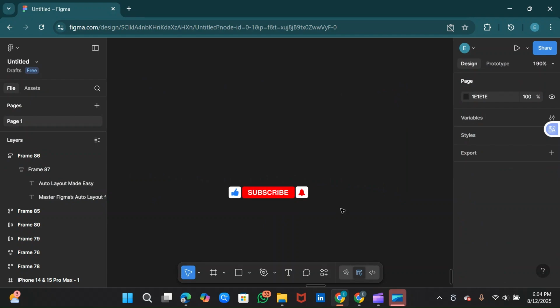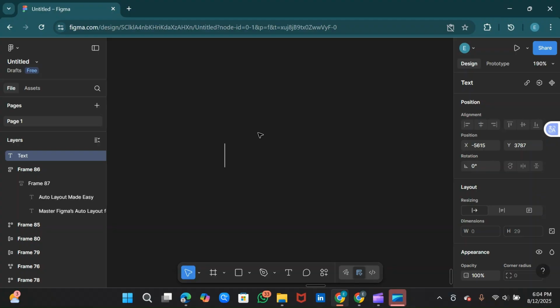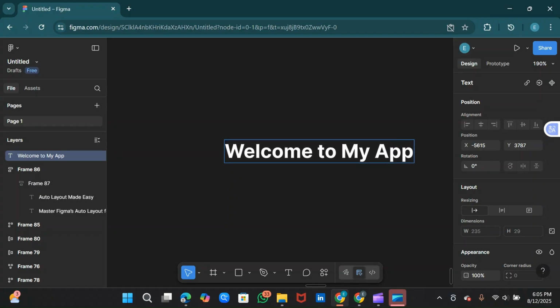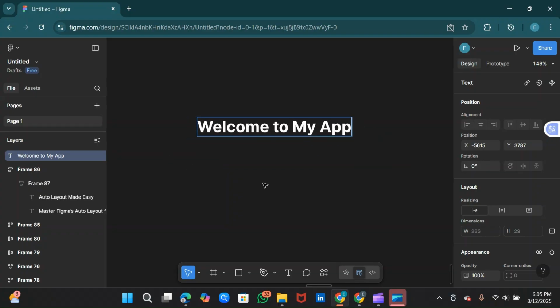Now, the first thing I'm going to do is to add a text in Figma. To add a text, just press T on your keyboard. As you can see, my pointer has changed to a plus sign. So I'm going to click anywhere on the canvas and type something like, welcome to my app. So something this way.